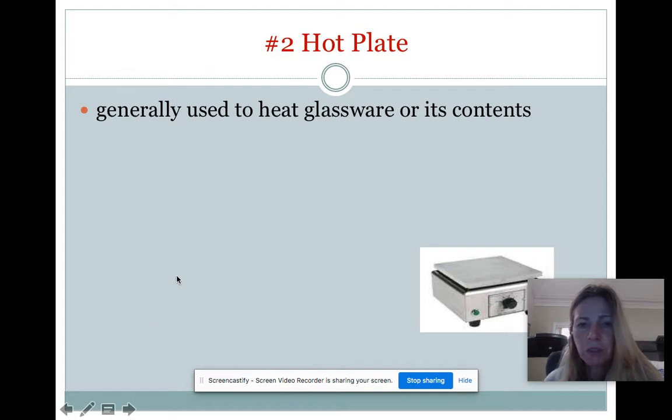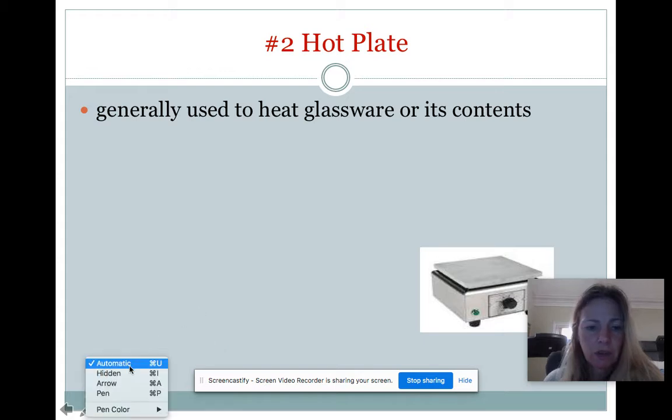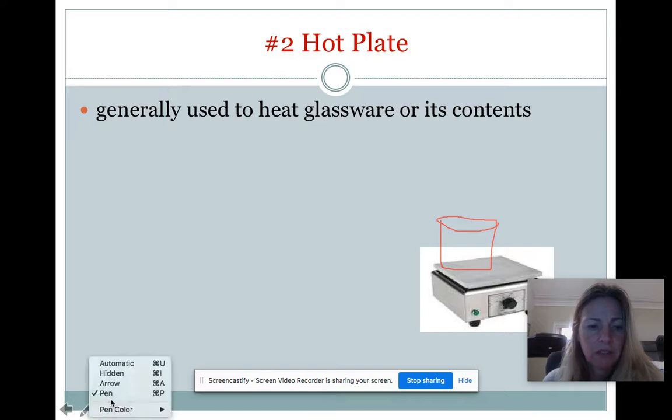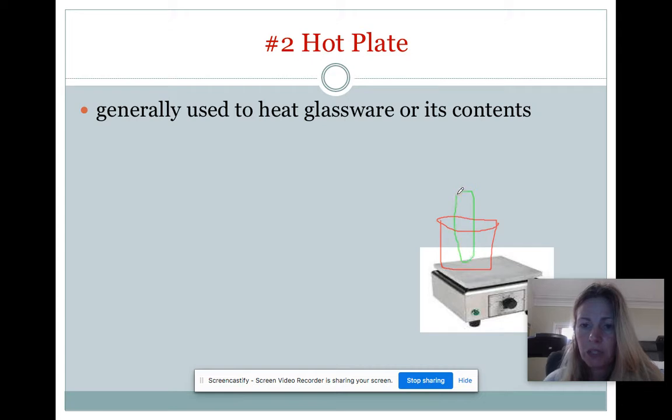Okay, this is what we really use in biology, which is a hot plate. And we will be using it when we're designing the labs. A lot of times hot plates will actually have a beaker on top. Let's see if I can draw that. So a lot of times when we heat liquids, or test tubes, we have our beaker. I wasn't sure if I could change the color, so let's do that. We'll put our test tube in here.